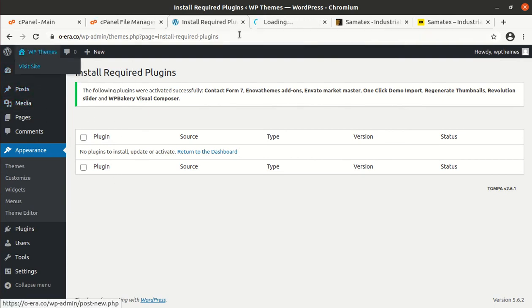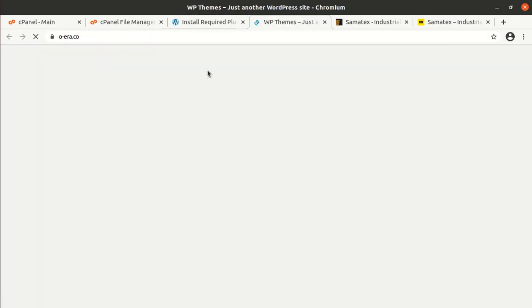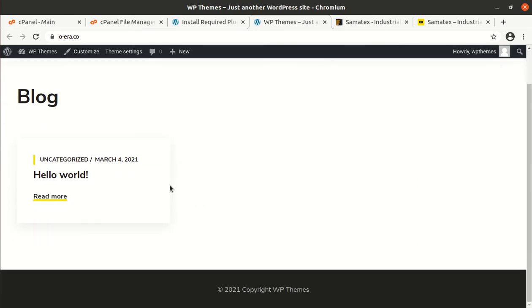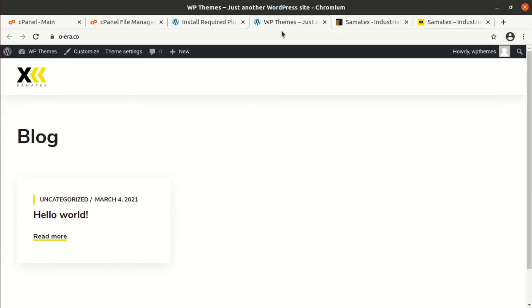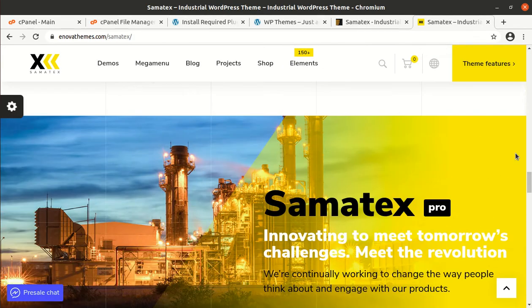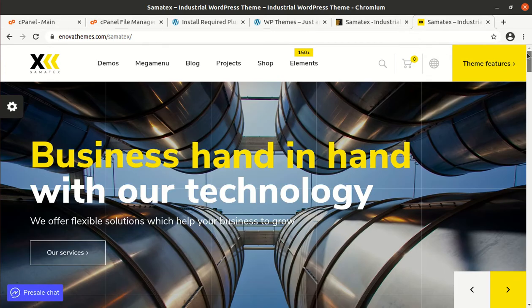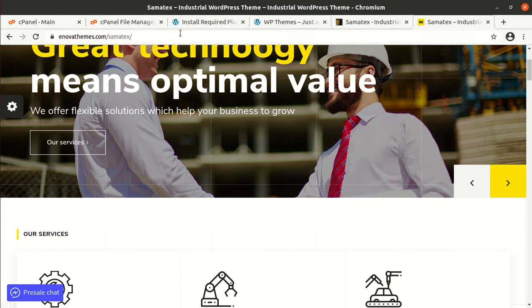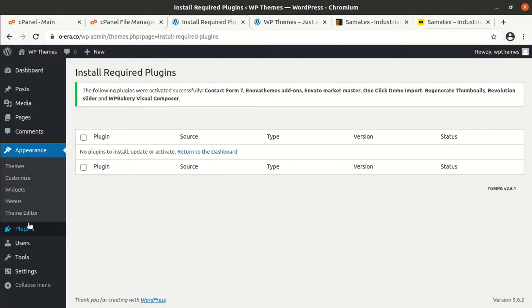Now we can check our website to see how it looks with the theme and plugins, of course. This is the basic look of the SmartX WordPress theme, and it is without any demo content or any other content. So at this stage we need to have demo content to make a website like this. This is going to be our target website, and now we shall proceed towards importing the demo content.